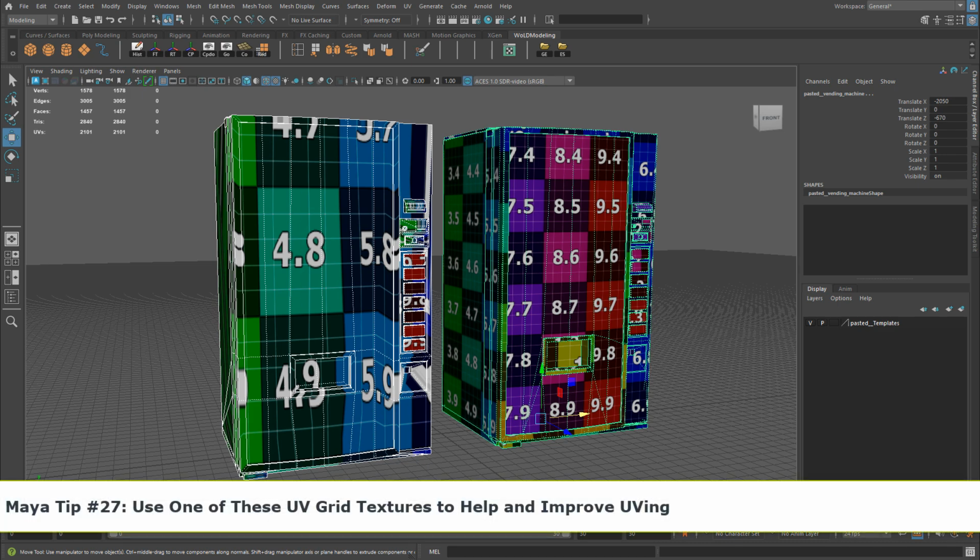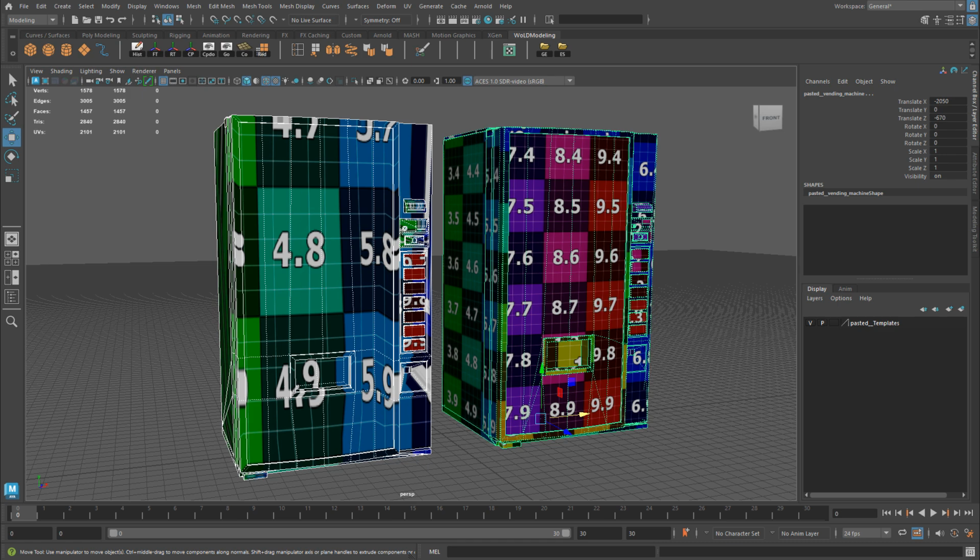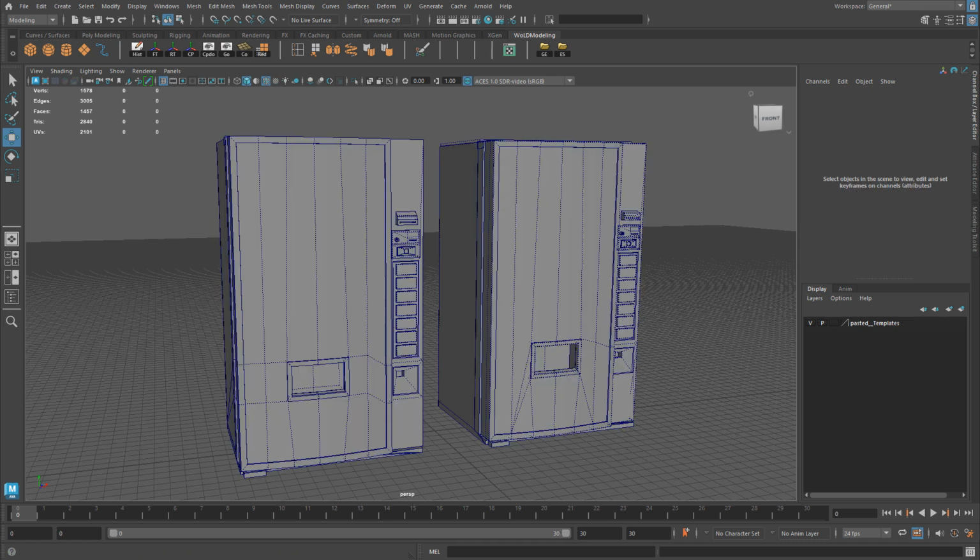In this quick tip, I'm going to show you how to set up and use a UV grid tile and texture to apply onto your meshes to help you improve UVing. So here's what usually happens.